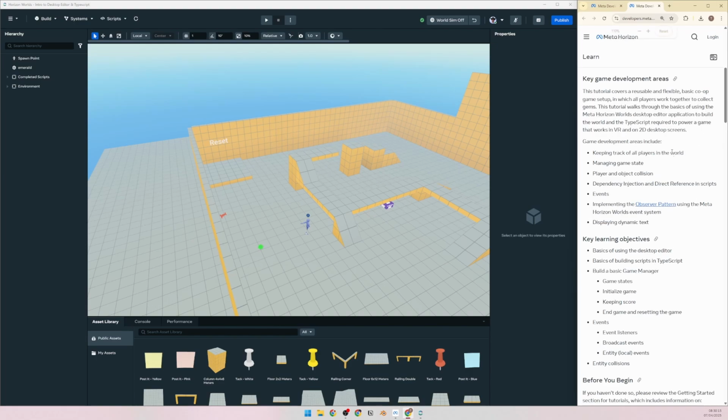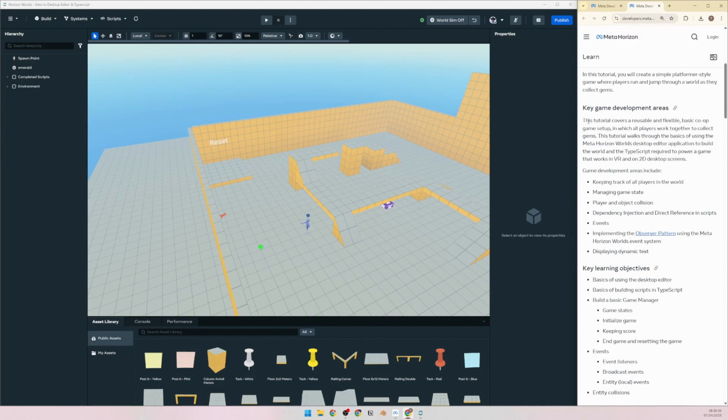Oh, is this zoomed in enough? Just go a little bit. And I've lost where I am. Oh, I've lost where I am.